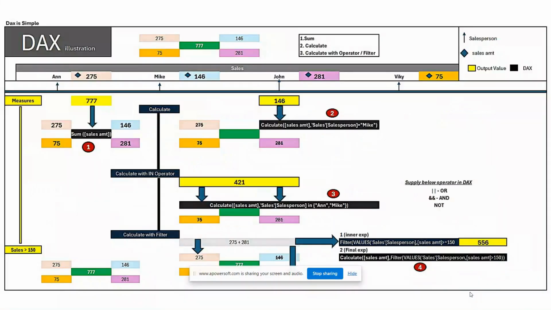Today we will discuss DAX with an illustration. The idea of the presentation is to show the DAX formula in a simple, easy way of understanding for everyone.